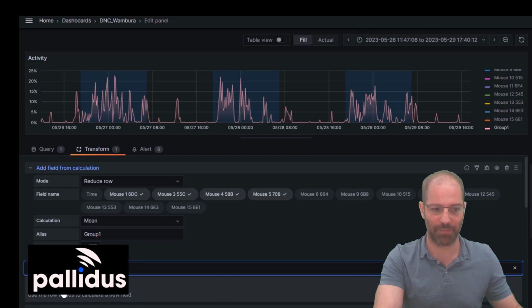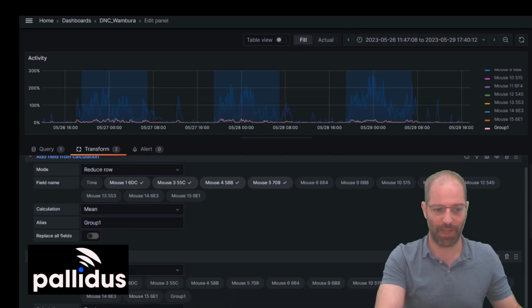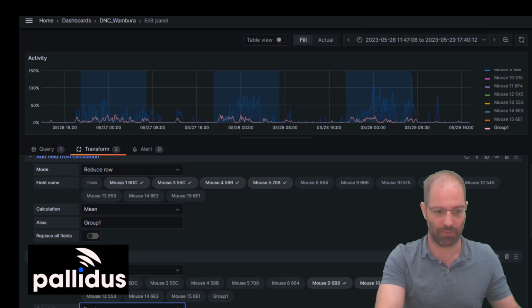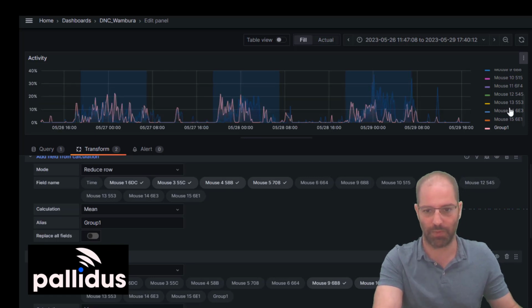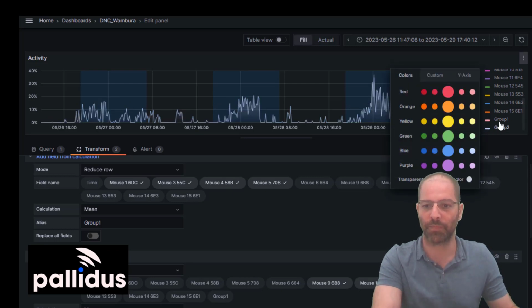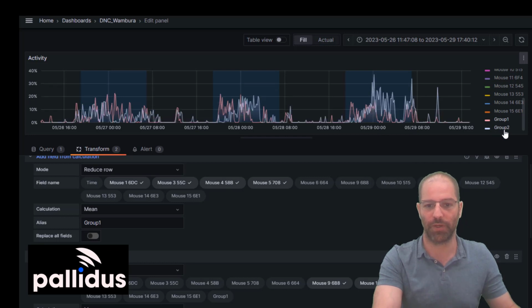We're now going to do the same thing. We're going to add a device, and I'm going to do the next 4. We'll take the mean. So we can see here, let's give it a slightly better color. We can see here we now have group 1 and group 2.